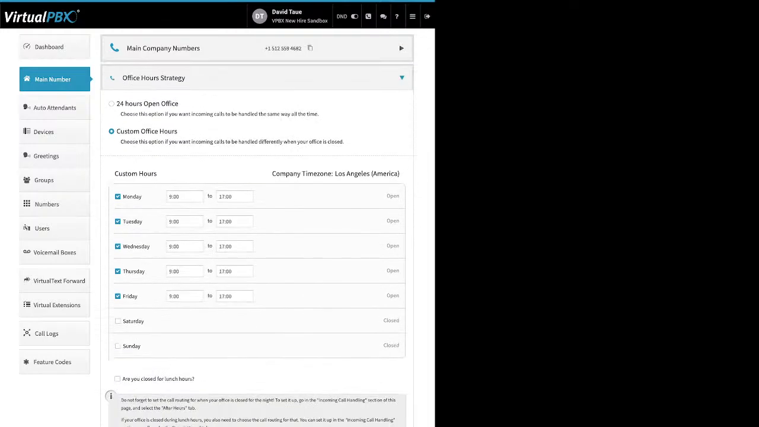Once you have phone numbers in place, then you can choose your office hours strategy. You have 24-hour open office, i.e. you're open 24/7, or custom office hours. If you choose custom office hours, for each day of the week that you're open, put a check mark in front of that day. Then in the boxes to the right, you select your open hours in 24-hour or military time.